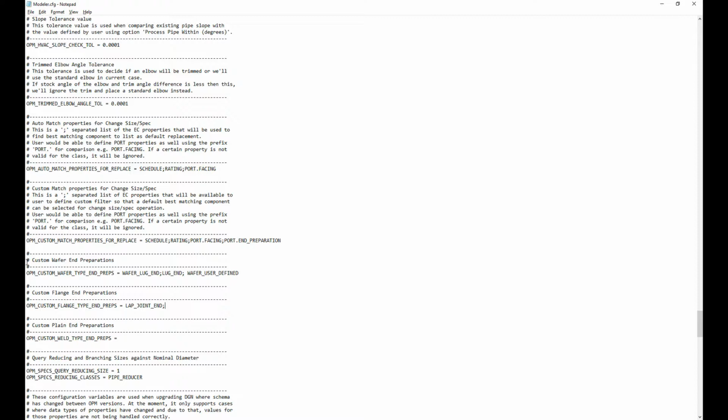So we have three configuration variables. The first one is OPM custom wafer type end preps. If you're defining a new end condition and want it to behave like a regular wafer end, just add that end condition here. In our case, I added these two end conditions, wafer lug end as well as wafer user defined. So this is just a dummy name for an end prep that I added for demonstration.